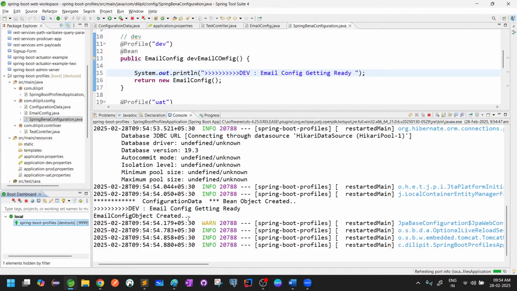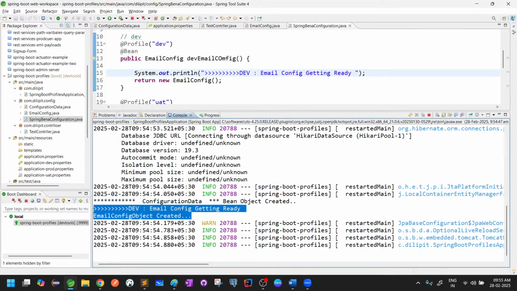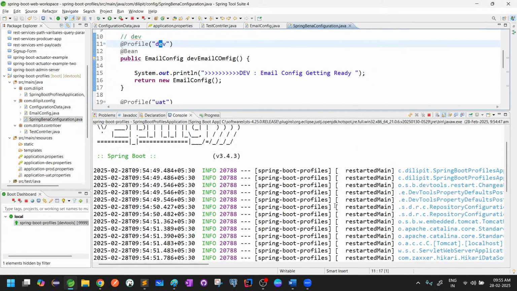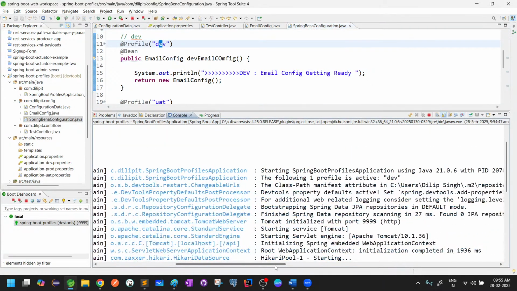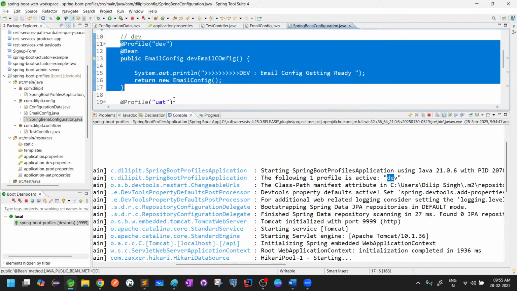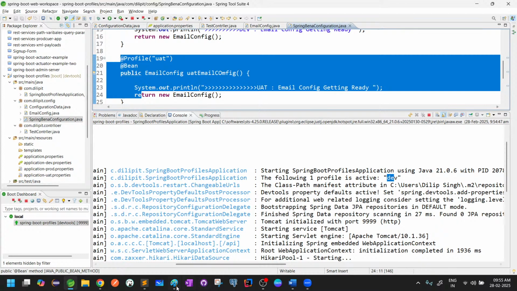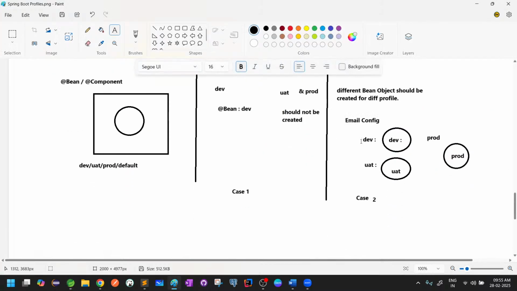If you see here, the dev email config is getting ready, and the email object got created. So that means only the dev profile. Why? Because we gave only dev. If you give UAT, then this will not be created, only that one will be created. That is my second use case: specific to environment, specific to profile point of view, a bean object should be created. Yes, we can do that.